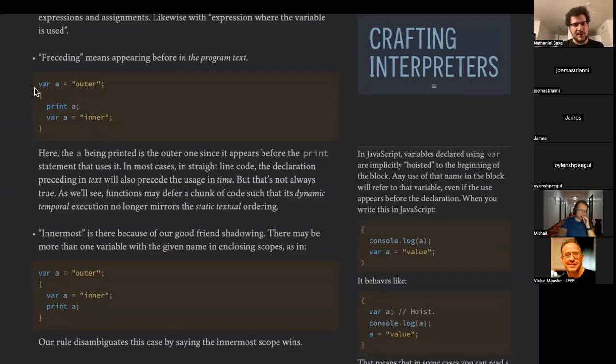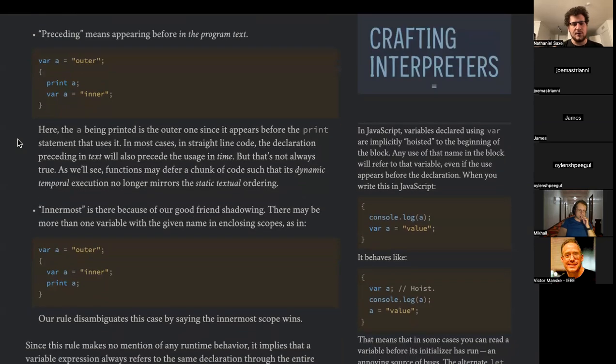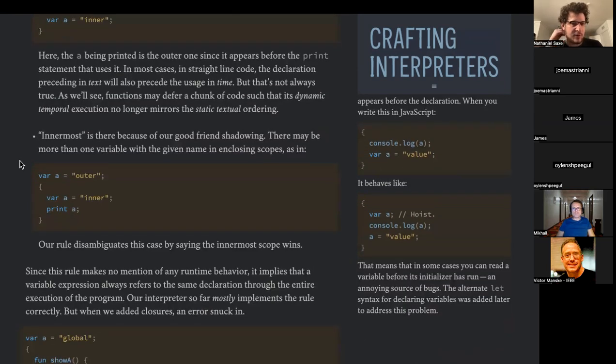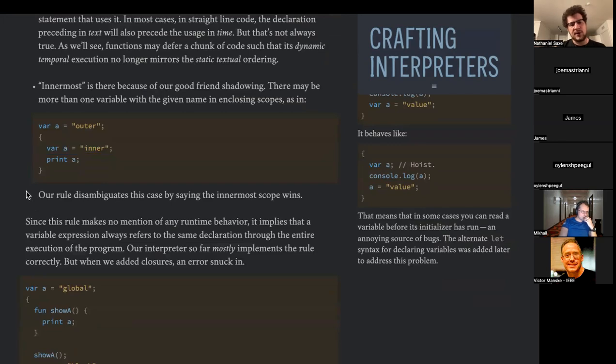Preceding means appearing before in the program text. Here, the a being printed is the outer one, since it appears before the print statement that uses it. In most cases, in straight line code, the declaration preceding in text will also precede the usage in time, but that's not always true. As we'll see, functions may defer a chunk of code such that its dynamic temporal execution no longer mirrors the static textual ordering. Innermost is there because of our good friend shadowing. There may be more than one variable with a given name in enclosing scopes, as in this example. Our rule disambiguates this case by saying the innermost scope wins.